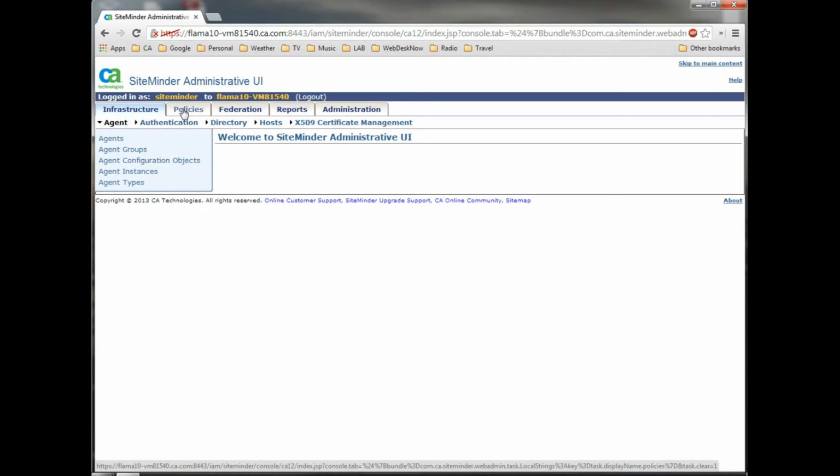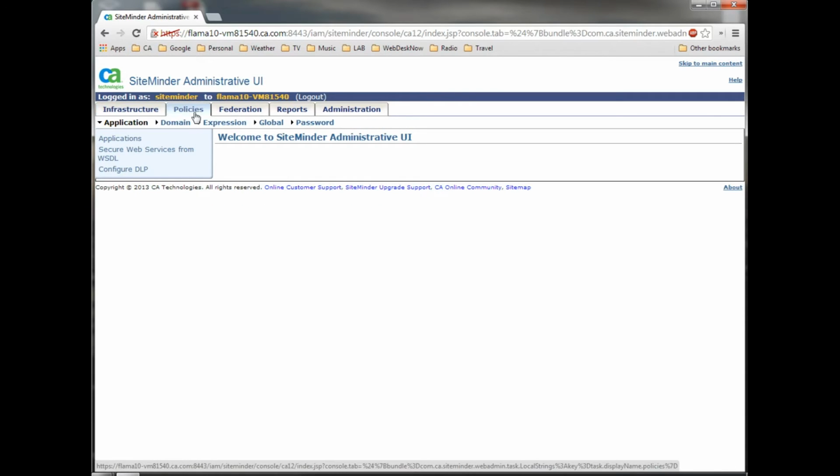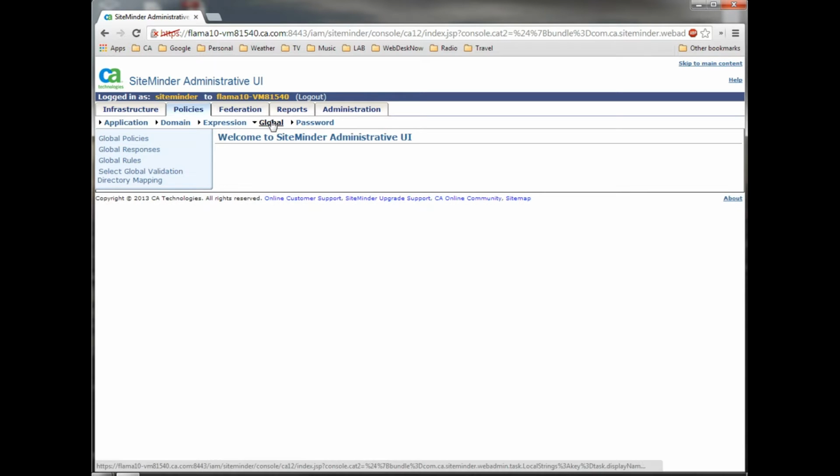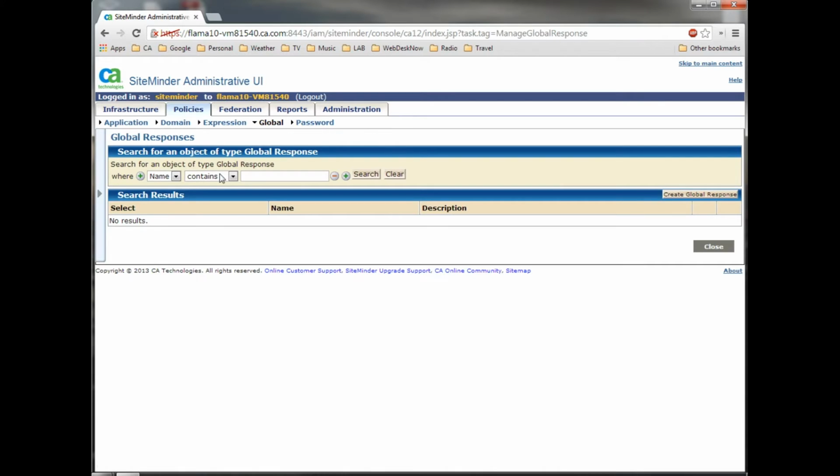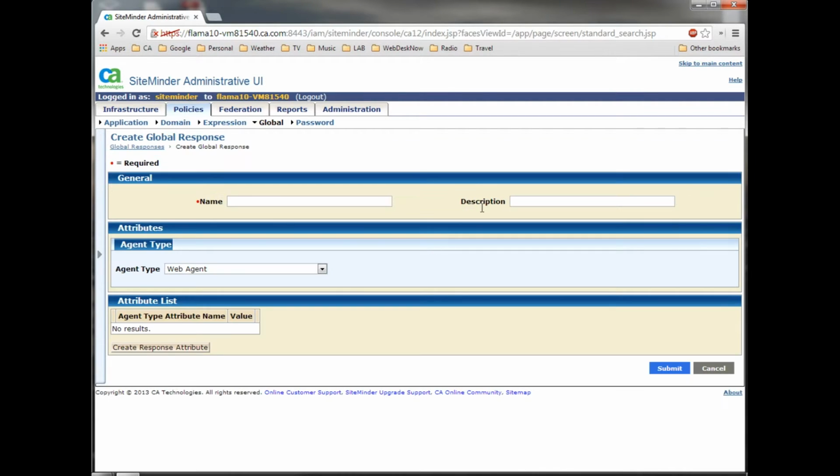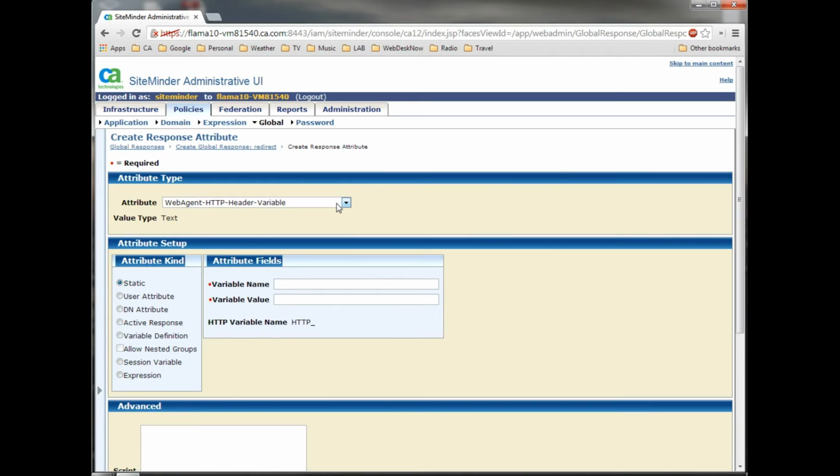So to set up a time restriction, we're going to select the Policies tab, click Global, and first define a global response. Provide a name for the response, enter a short description, and create the response attribute.